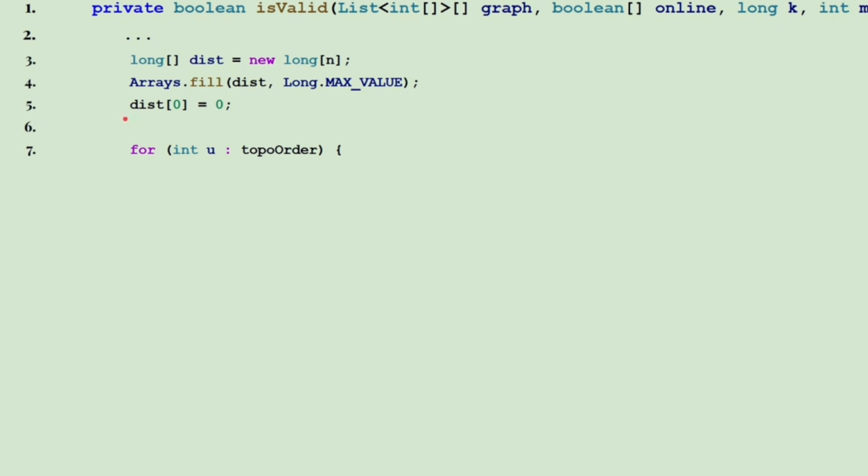Okay, that we will keep storing. Initially we'll initialize it as 0, and then we'll go from 1 to n-1 nodes. For each node, we have to iterate over this loop. Then for each node u in the topological order, for every edge that is going from u to v, we'll find the cost c.